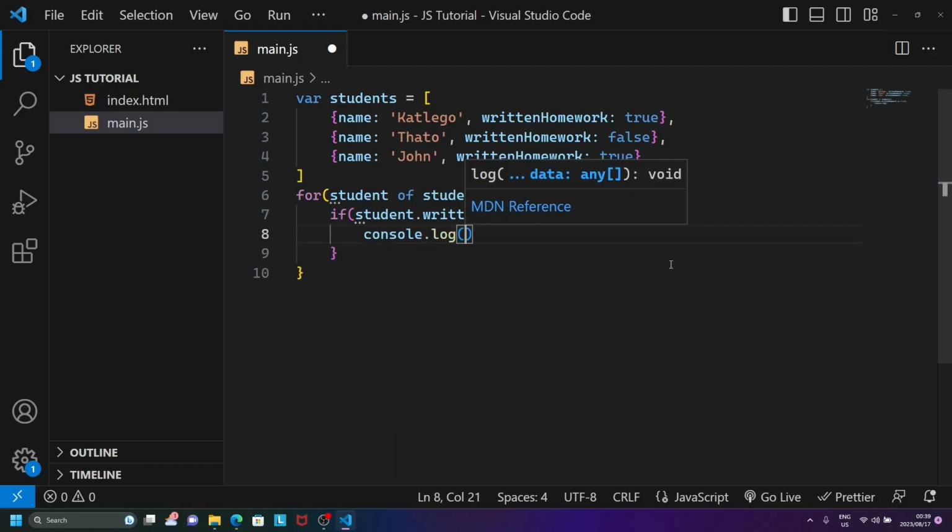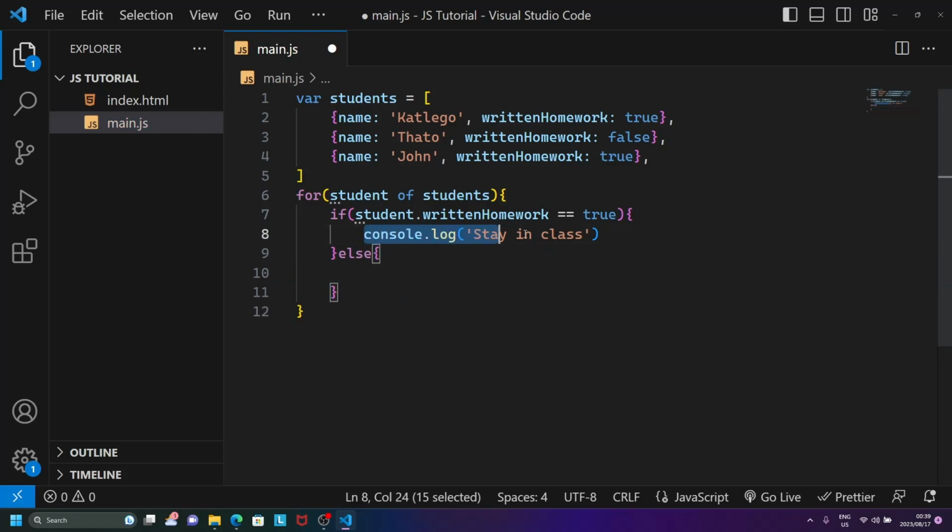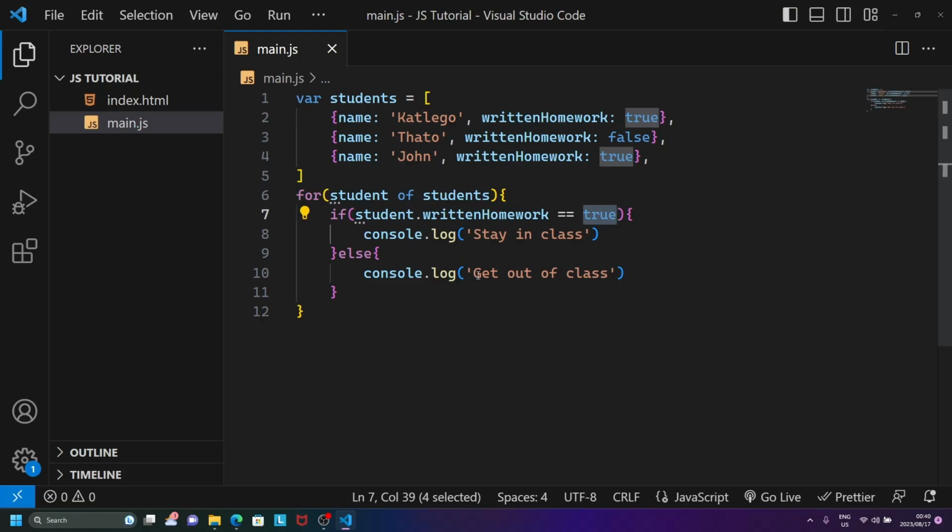console.log, then we say stay in class because they've written homework. Then else, which is just a way to say otherwise, we can just copy this and paste it here. So we say otherwise, get out of class, right? If they've not written homework, which means the written homework key contains the value false, then it'll go here and send them out of the class. So for Tato, it will actually send them out of the class.